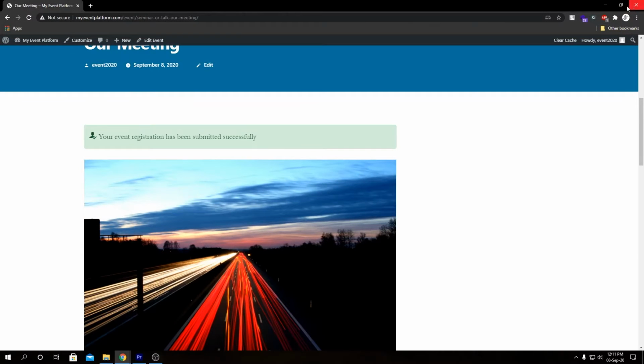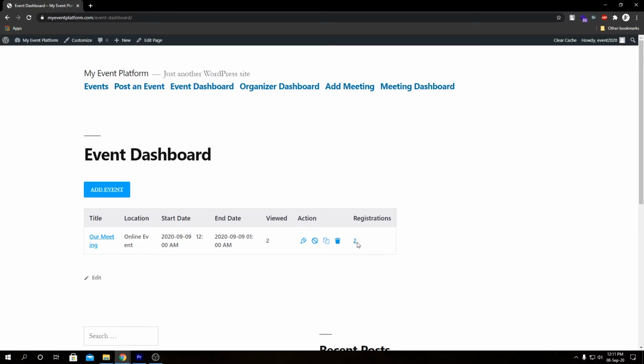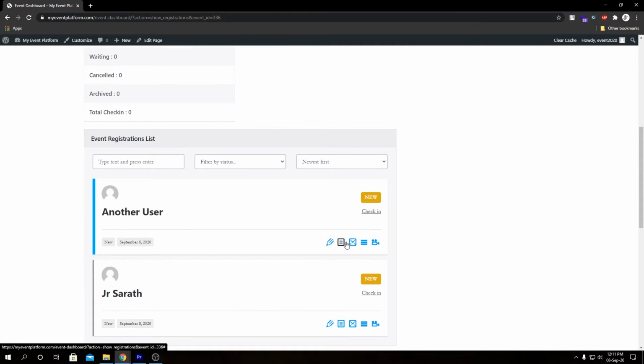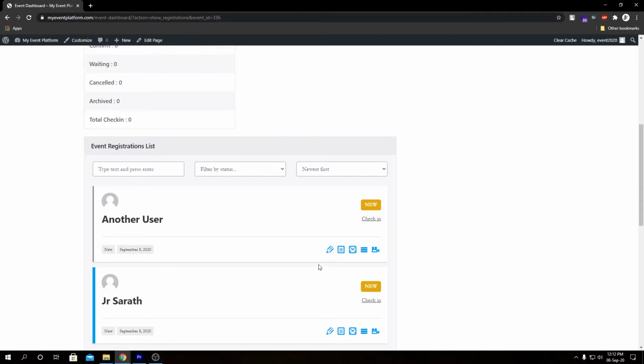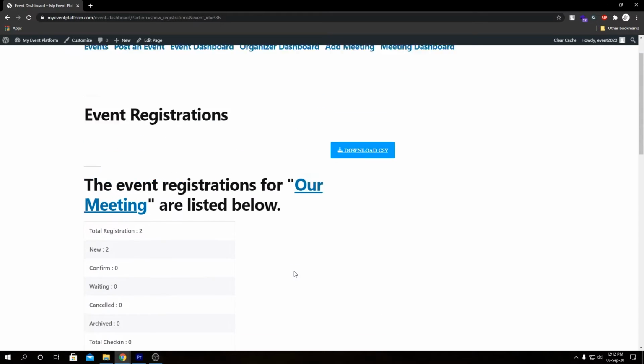So I'm gonna close this tab. Now let's see how our registration page looks. If we go to our event dashboard, we have our registrations for our event. If we click on that number, here we have our attendee list. We have our first attendee, we have our second attendee. As always, we can modify them, edit them, send mail, and see job details as well. We can even sort them from over here and search them.